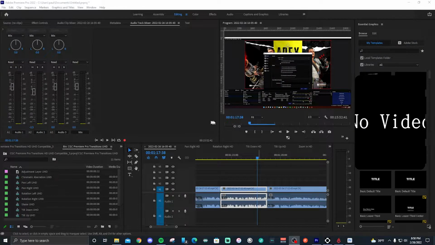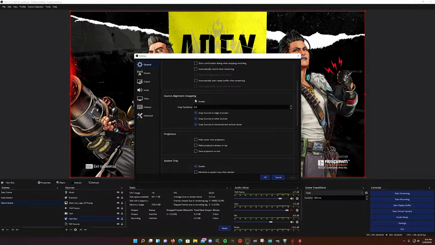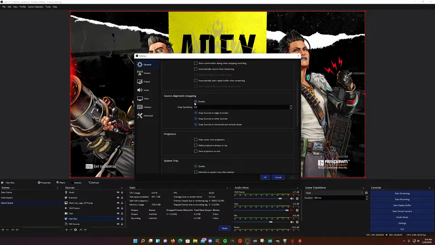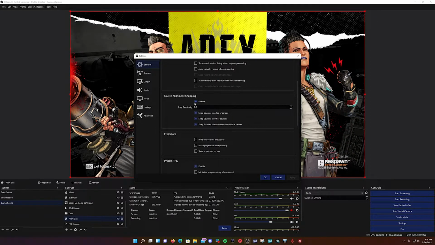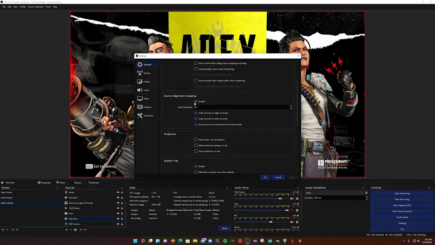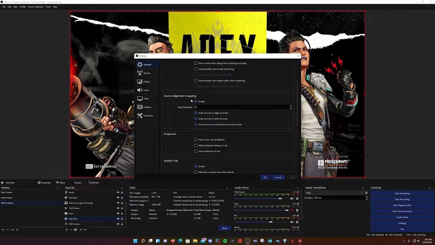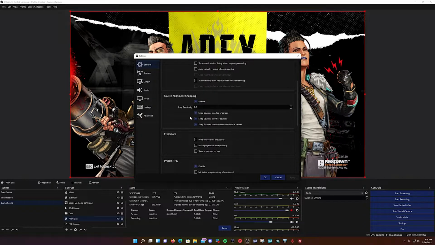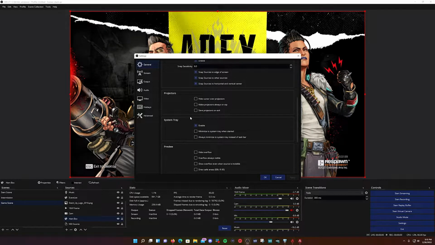Another thing you might want to enable inside of general is snap source alignment. If you're going to be aligning sources and you want something in the center, it'll snap to center. It'll also snap on the vertical, too. So if you want to have something centered horizontally and vertically, you can do that. But it's a nice little feature, and I definitely recommend you doing that.